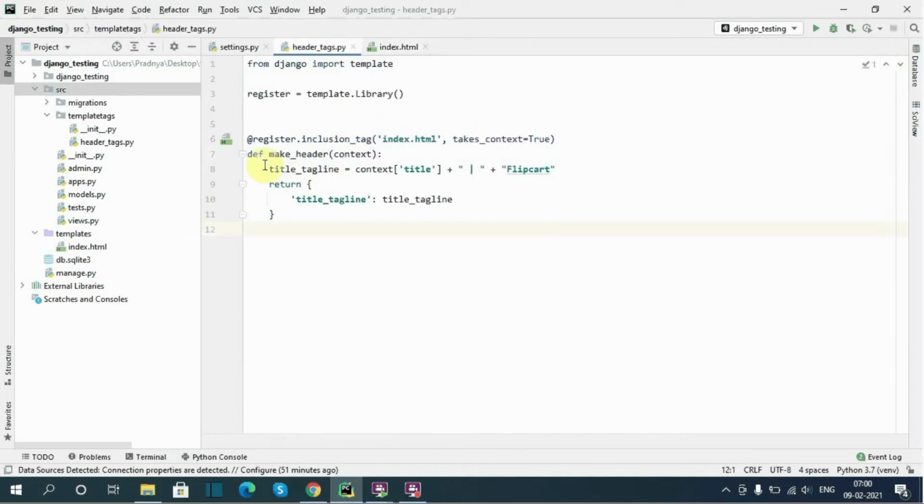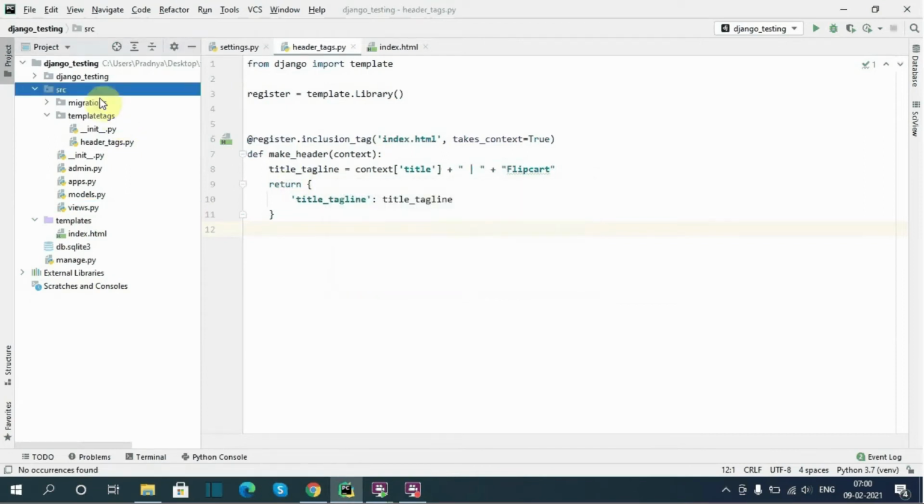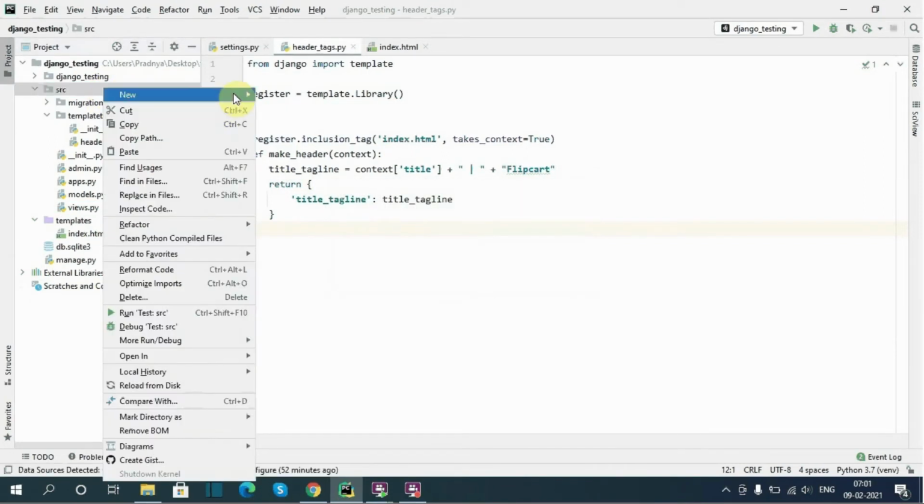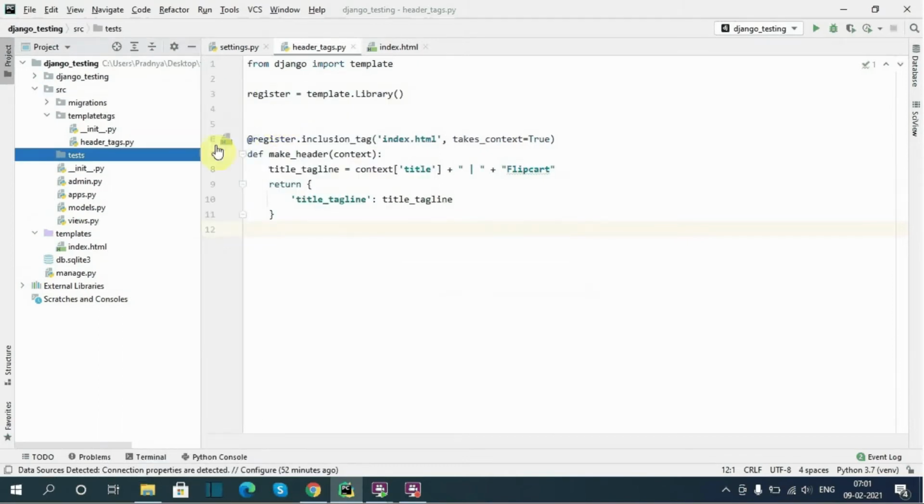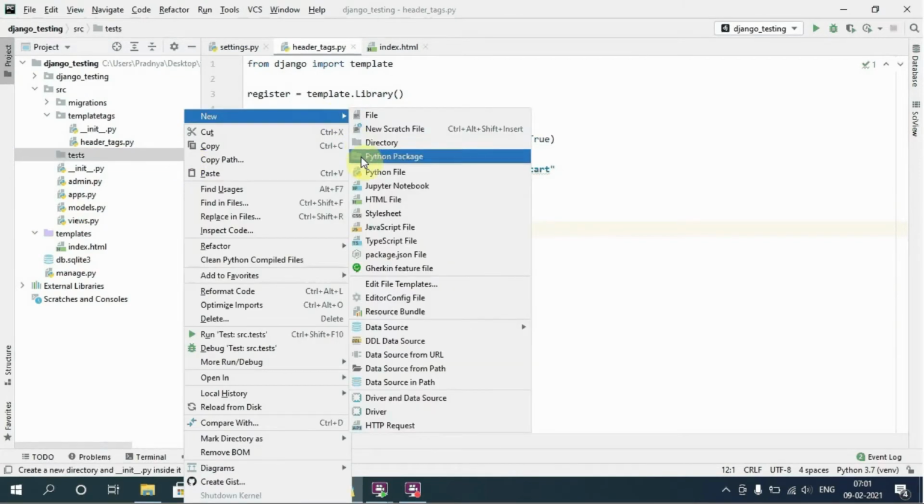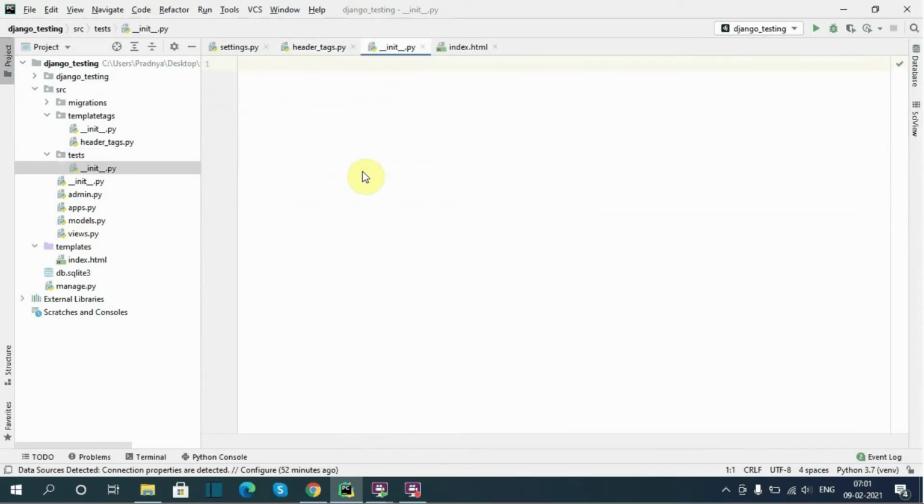Now let's test this inclusion tag. Here in the src app we have the tests.py file, which is created by Django admin when we create this app. First I will delete this. Next I will create a directory with the name tests, and inside this directory I will create a Python file with the name __init__.py. Because of this file our tests directory will be treated as a Python package.